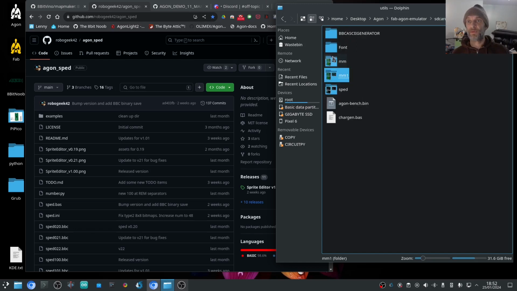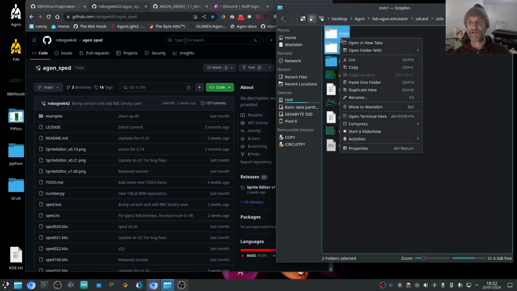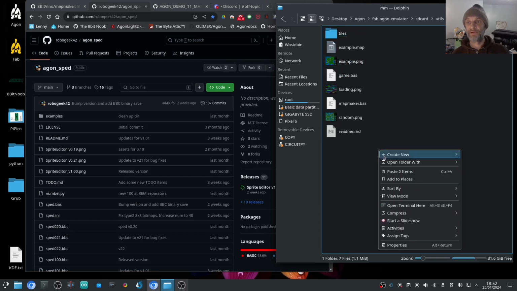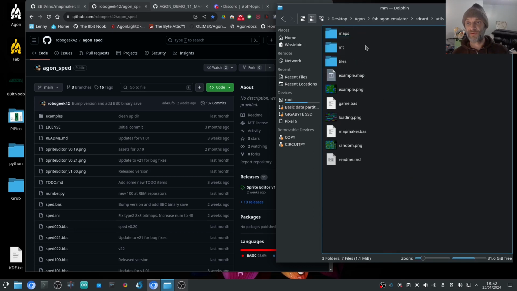So if we go to the new one, I'm just going to copy those across. I'll take those, go to utils, and I'm just going to paste those in, just so I've got those in there as well. Now basically the first thing we want to do is load this up.